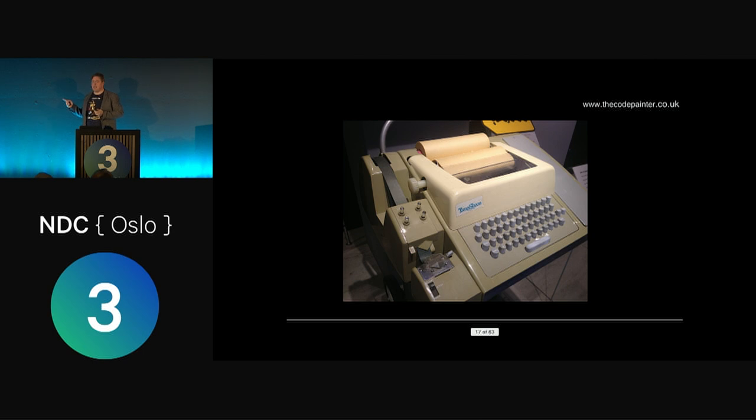This is an HP Timeshare Basic terminal, or whatever it would have been called. And this is what Oregon Trail was written and played on. Now, what you'll see here is a typewriter and a printer. It has no screen. There was no concept of the online VDU in those days. You sat there and typed it, and then when the code said print, it meant it. It printed. That is how it was.